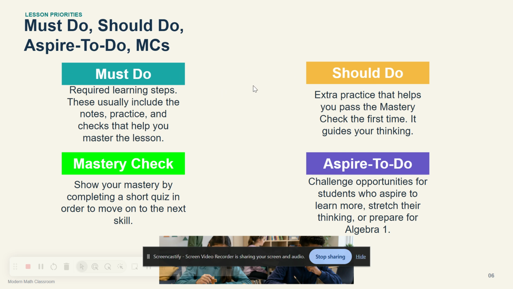Now, these are the main things again. Your must do, okay? Required learning steps to feel confident for the skill: notes, practice, okay? And then should do's could be online, they could be paper as well. They give you extra reassurance and confidence to pass the mastery check. Mastery checks are short quizzes. They either are paper or online, and they will show mastery in the skill that you are tackling that day. In order to move on to the next skill, you have to achieve mastery on the mastery check.